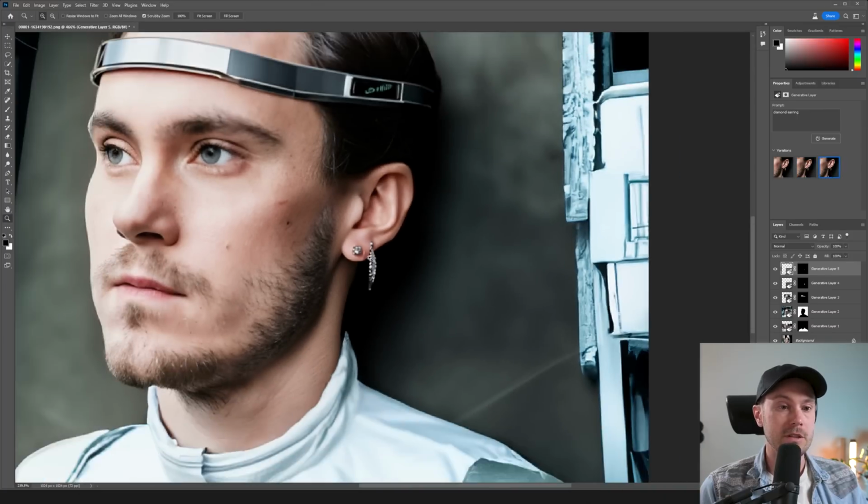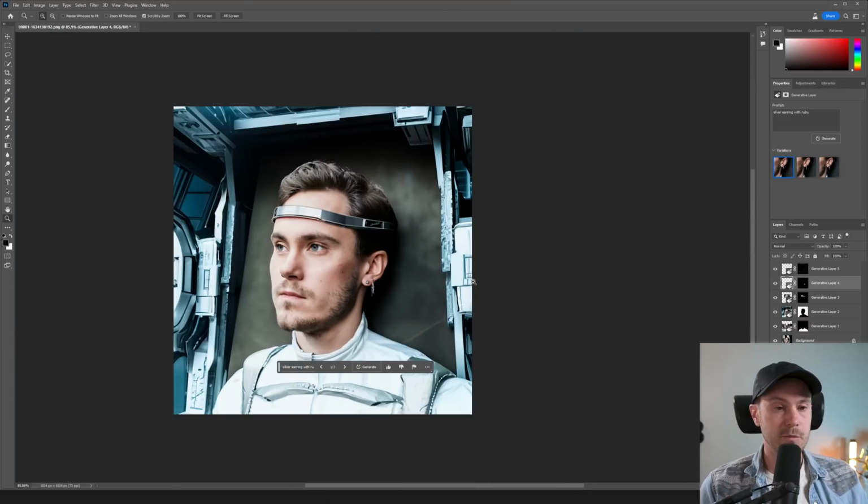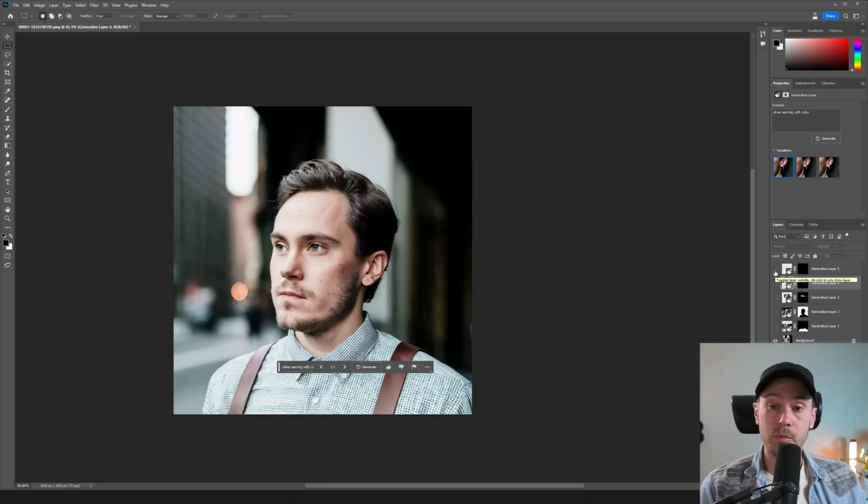So there we go. Got a little stud there. Okay, cool. Yeah, so I think that's fairly good. And like I told you previously, this is a non-destructive way of working. So we can go straight back to our previous image. And we could just add the diamond studded earring there. Or the visor, for example.